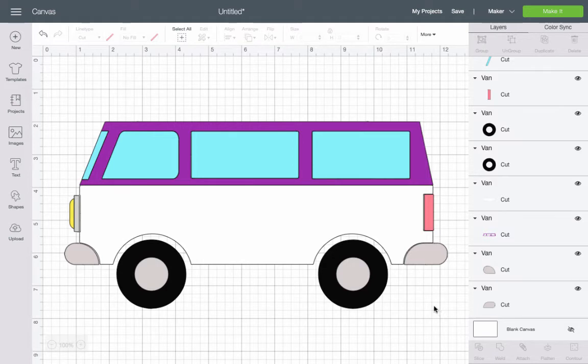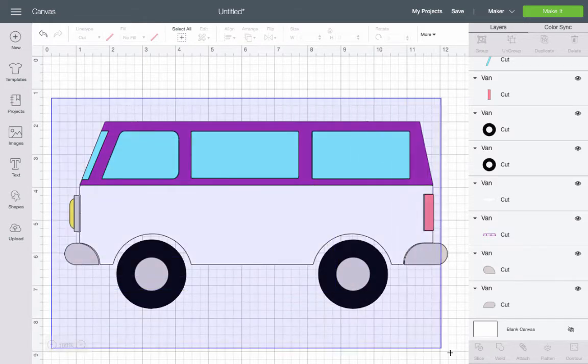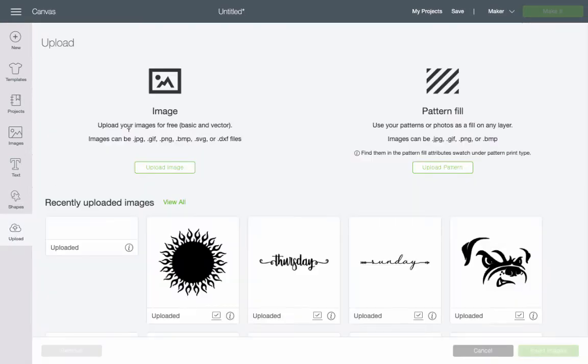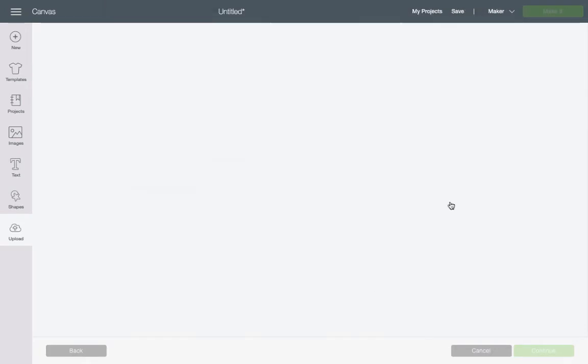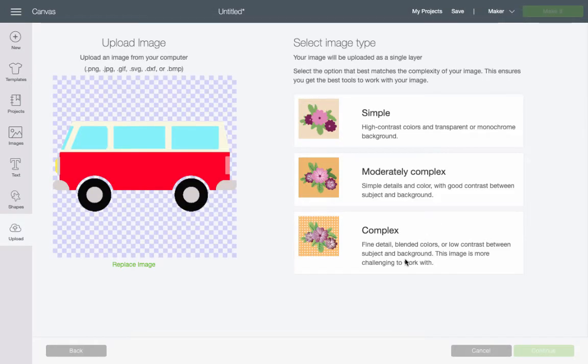But for the sake of this video, let's move on to the exact same image. I'm going to delete that, and we're going to upload the exact same image as a PNG file. Now, you might notice a few differences when you upload it. It doesn't go right to the screen we had before. It starts out on this first page where you're going to select an image type. This is really the image quality. And it does tell you right here that your image will be uploaded as a single layer. You want to select the option that best matches the complexity of your image. And I recommend that you always select complex.